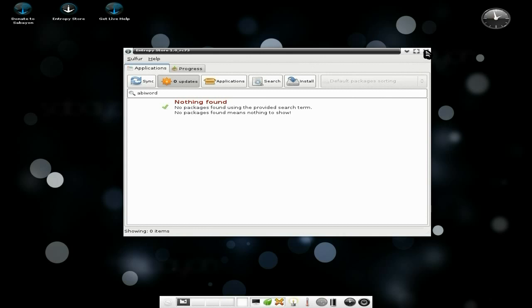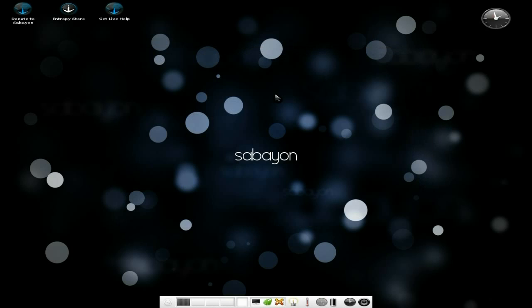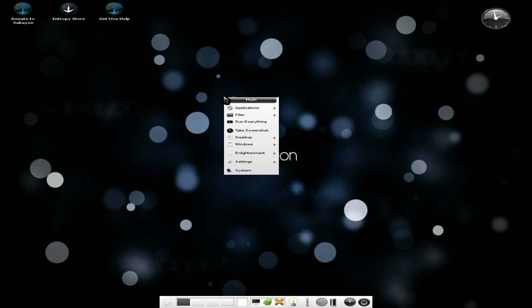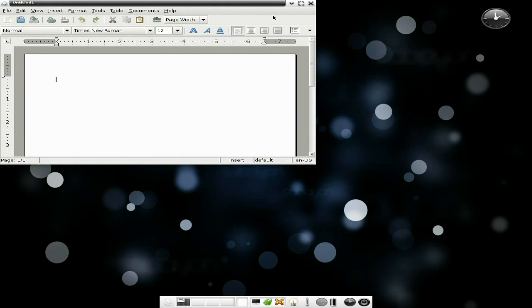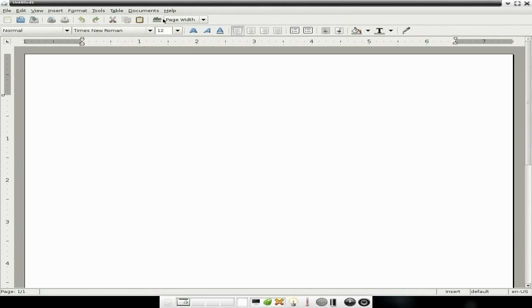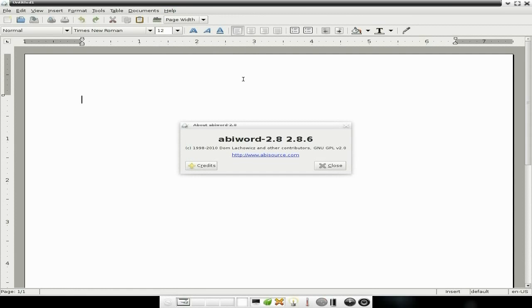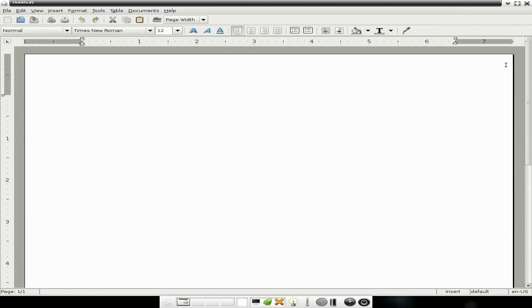All right. Okay. That's installed. We'll close our package manager, which is Entropy, as I said before. Left click our desktop, Applications, Office. AbiWord is here. Oh, that's nice, isn't it? Now, I wonder what version of AbiWord we got here. Well, let's have a quick look. It's 2.8.6. So I can live with that one. Yeah, not too bad at all.